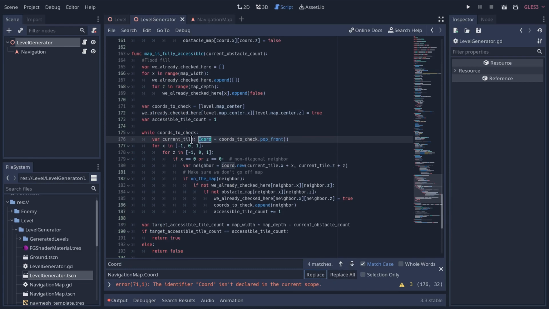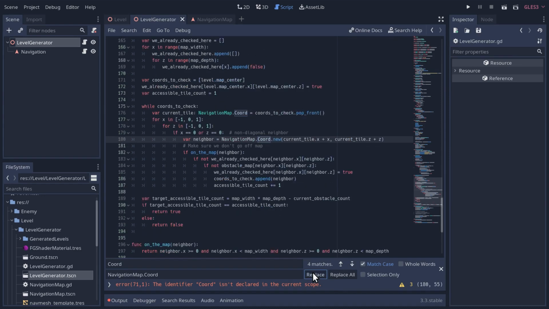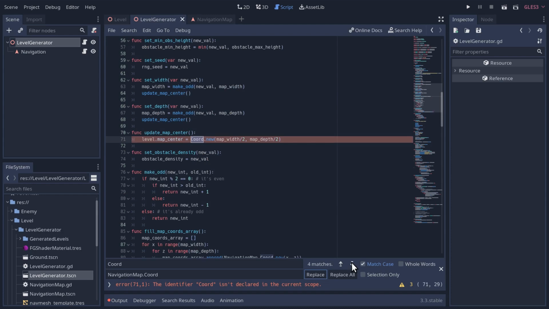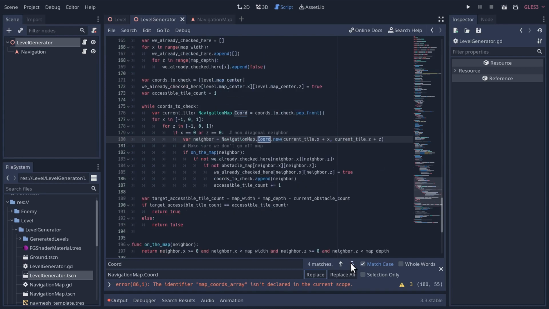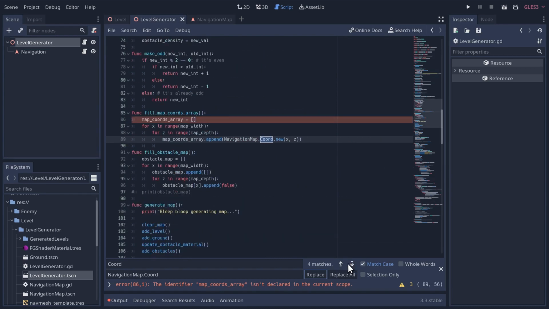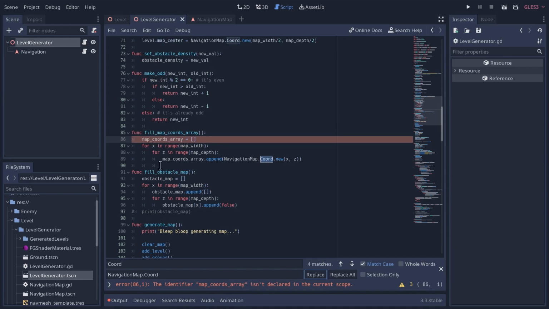Yep. So this is a type hint here, but we don't want that. There we go. Next one. Are we done? That one. Just be careful or you'll end up with NavigationMap.NavigationMap.NavigationMap.chord if you keep doing it. So just click through here and make sure they've all been changed where we want them. Yes. Okay. Next one, map chords array.